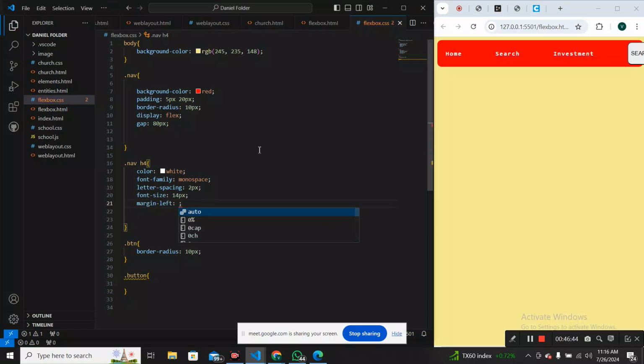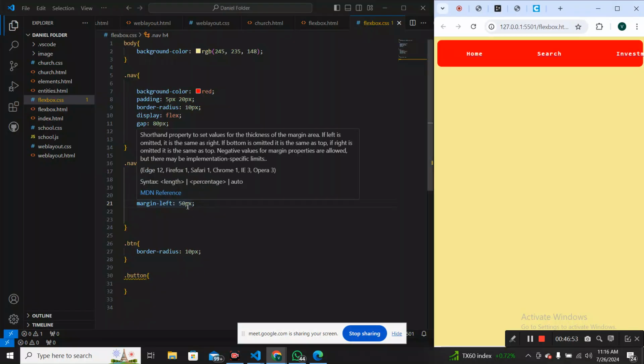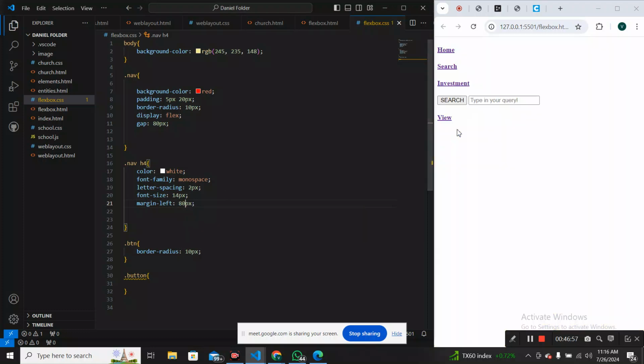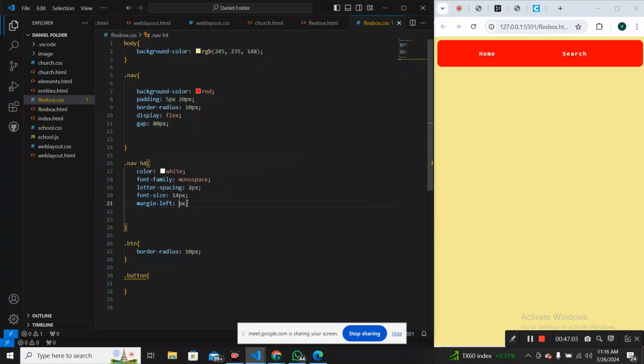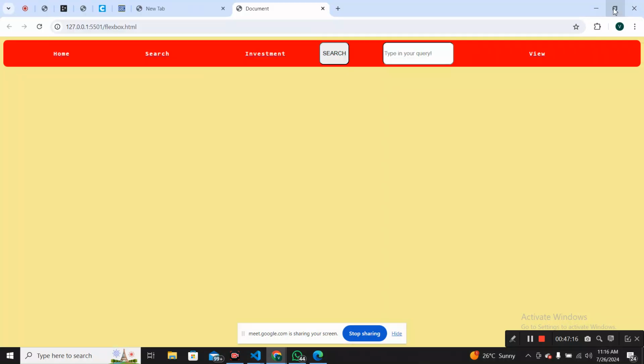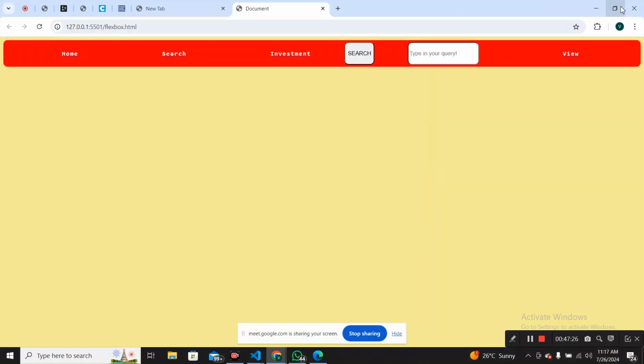Margin left, 50 pixel. Okay, let's increase a bit, 80 pixel, 90 pixel, let's try 100 pixel, 120. Are you seeing it? Yes, sir.